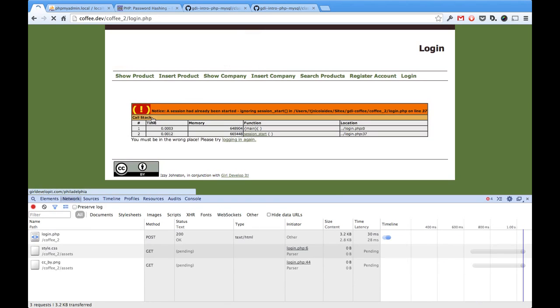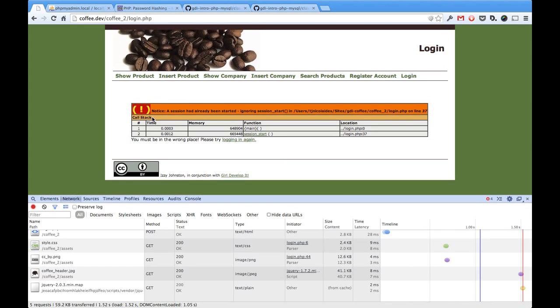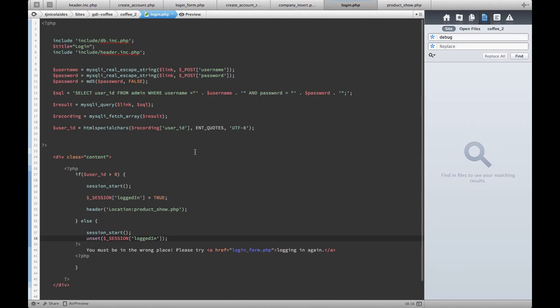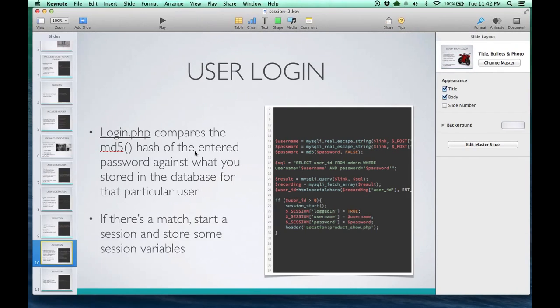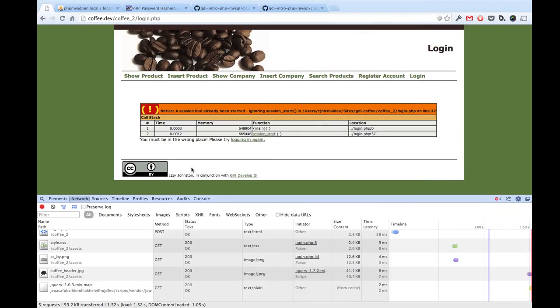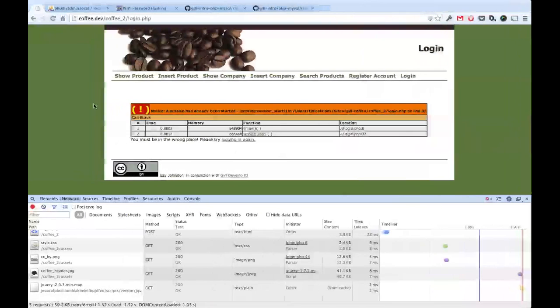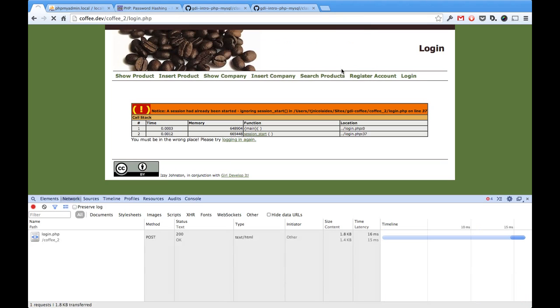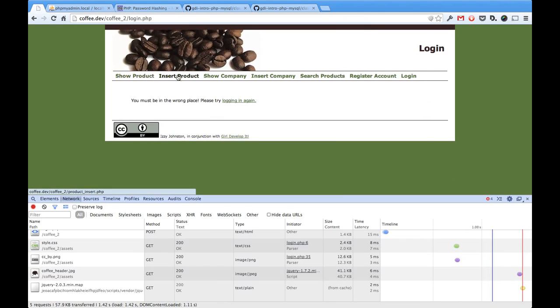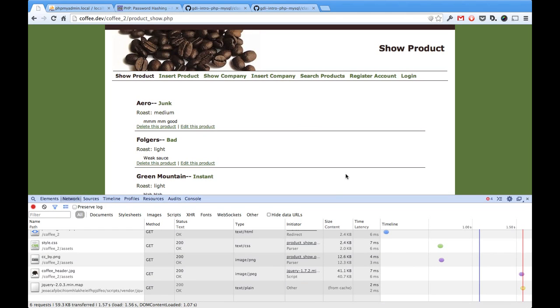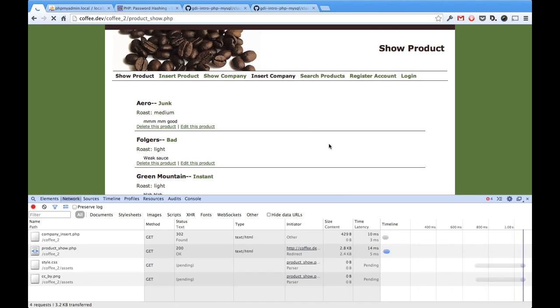And this time, what is going on here? Maybe we don't need session start now that we are using it in header PHP. So let's do that. Okay. All right. So now if we go to insert company, it has taken us to product show. So it's effectively protecting this page.